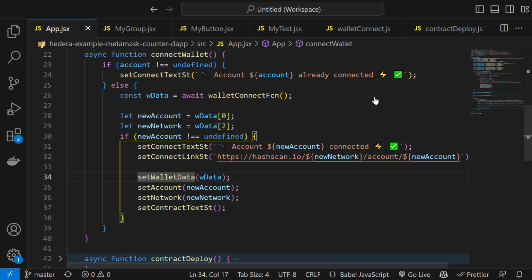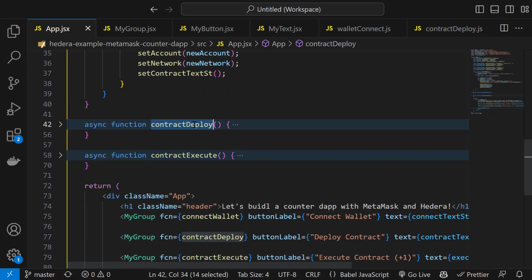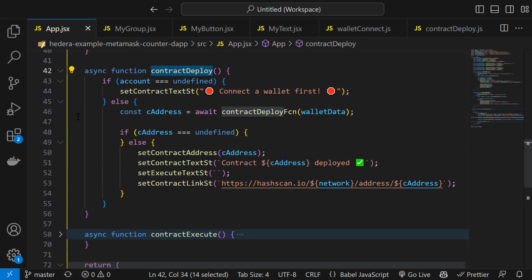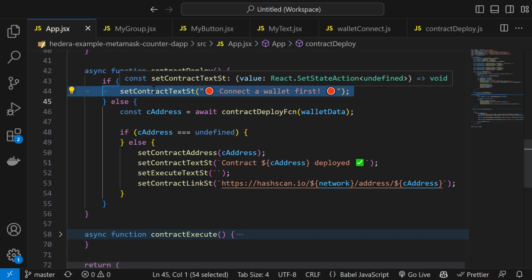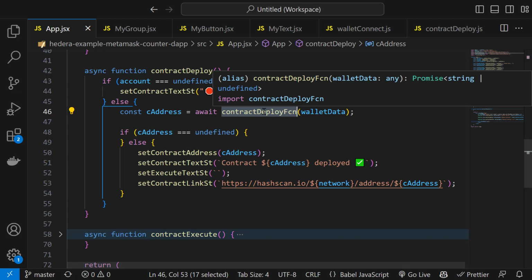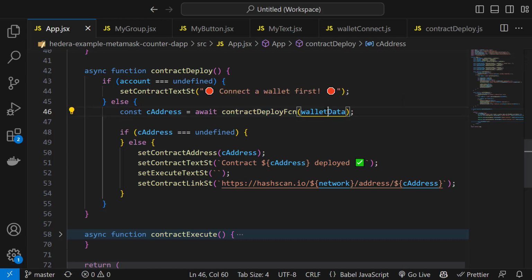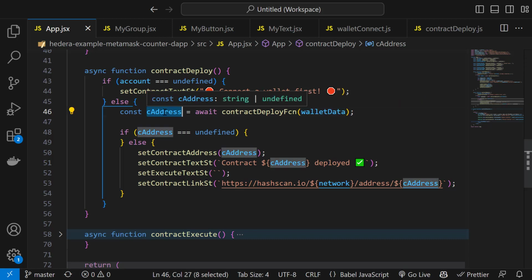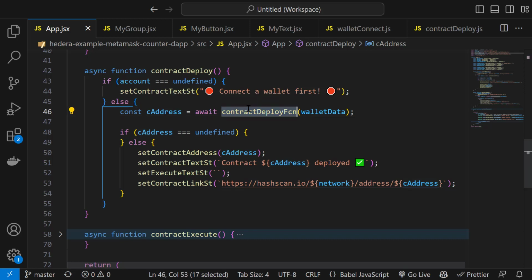All right, now let's see what happens when we click on the second button to deploy the smart contract. Just like before, contractDeploy is the function that will execute, and it will start by taking care of a few front-end things, like making sure that a wallet is connected first. Then this function will call the contractDeployFcn function, while passing the wallet data that we obtained in the previous step as the argument. And you see that this function will return the contract address that is deployed. So this is the part that we will code next.